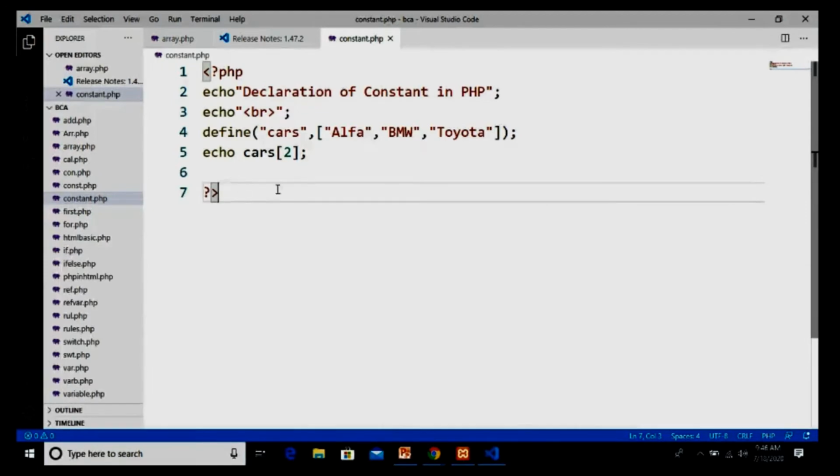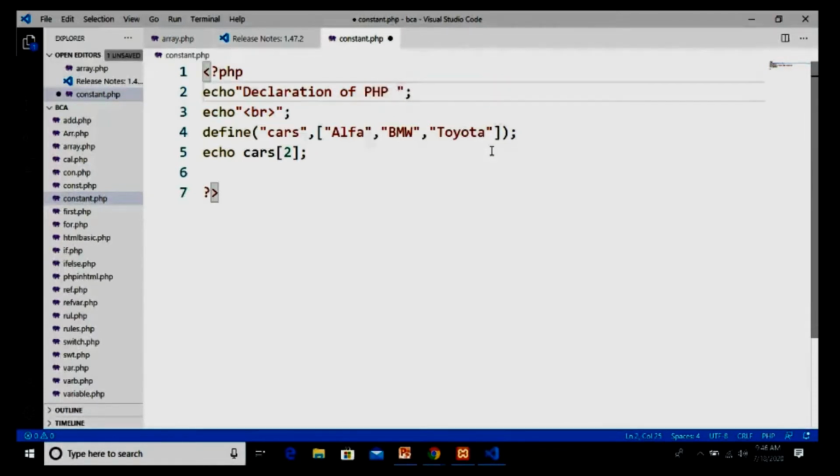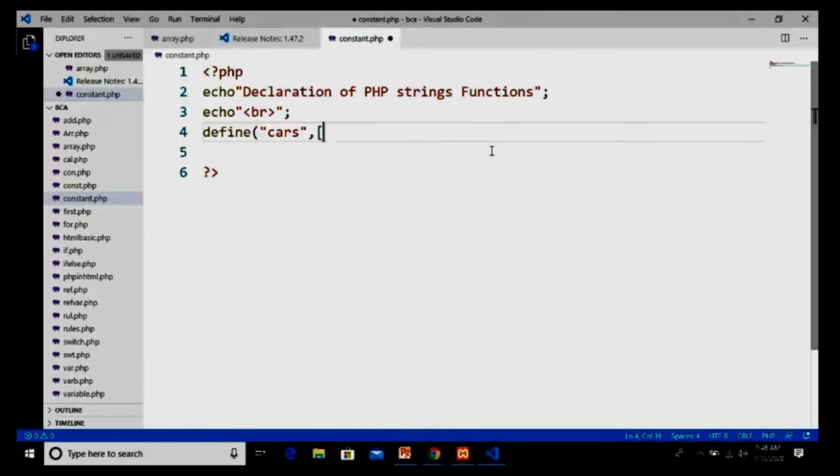Okay, now next topic that we have is PHP string functions. Okay, now we have inbuilt string functions for PHP. Let's see. Okay, so first one we have, that is to find the length of the string. So we will use string length. How to find the length of the string?